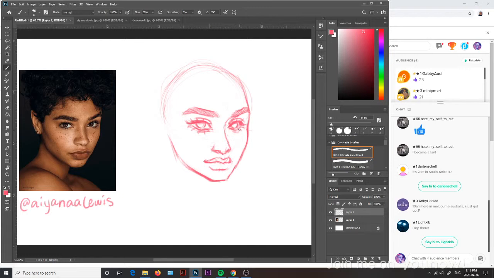Oh, right. So I'm just adding her eyelashes now. I really like having really thick bottom lashes.